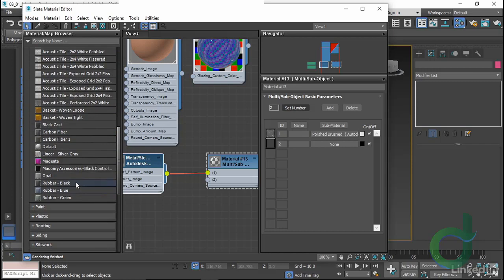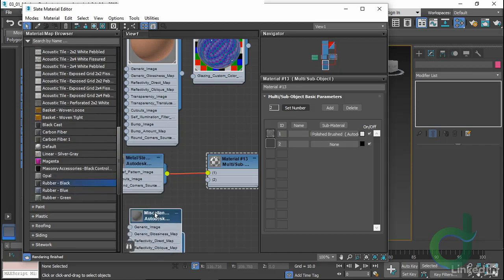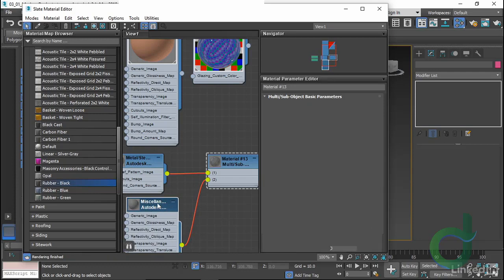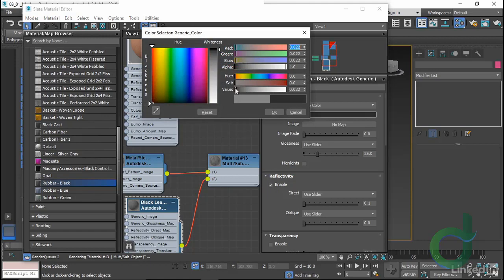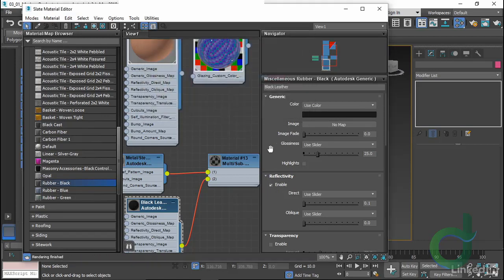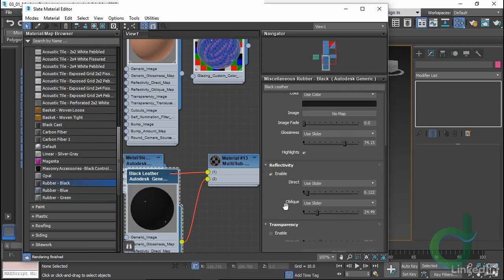What I'll use for the leather is actually a black rubber, and I'll adjust the sheen. I'll double-click on that material and call this black leather. For the color, I'll bring in nearly black. And then I'll bring up the glossiness, check highlights, bring up the reflection on the oblique just a bit, and just the tiniest touch on the direct. I'll double-click on that sample to check it out, and it looks good.